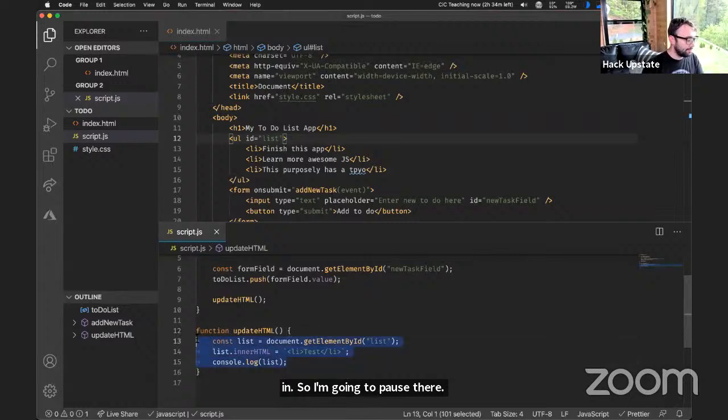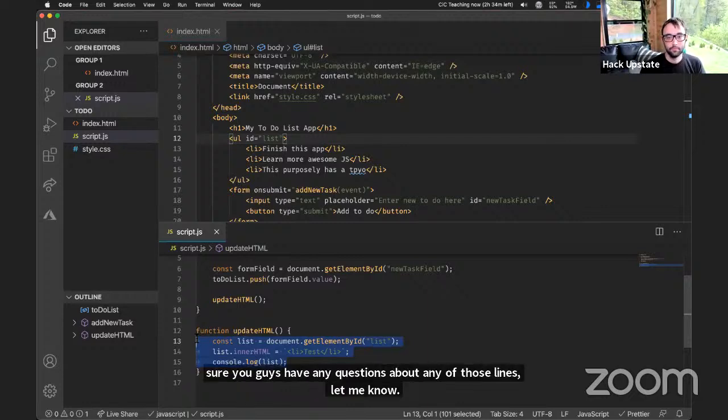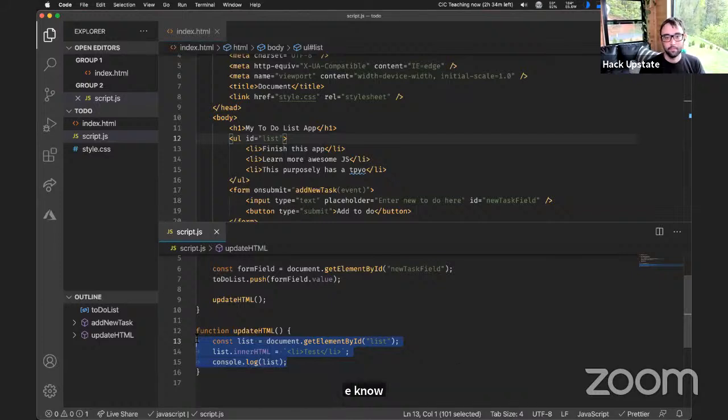Make sure, you guys, if you have any questions about any of those lines, let me know. I'm seeing head movement, so I'm going to give you guys a couple more minutes.